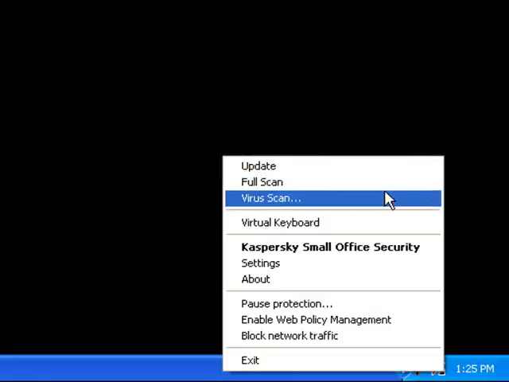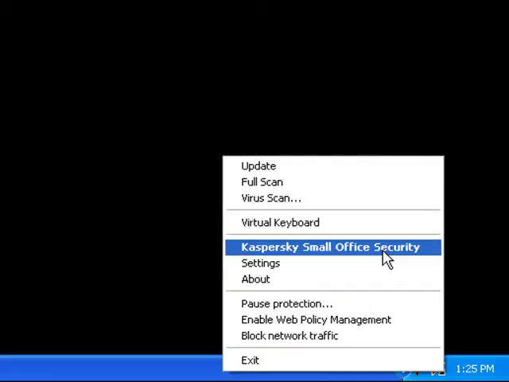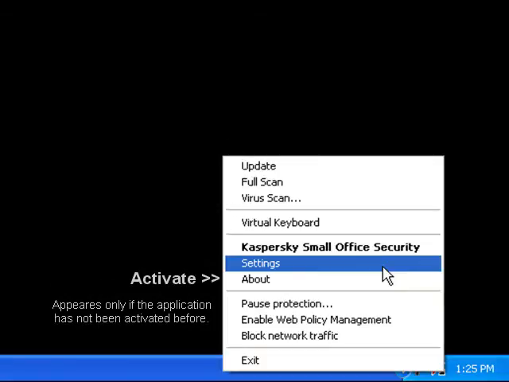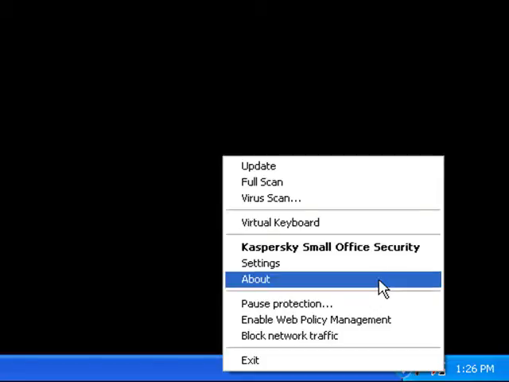Virtual keyboard shows the virtual keyboard on the screen. Kaspersky Small Office Security opens the main application window. Settings opens the settings window for editing. Activate activates the application with the commercial license if the application has not been activated before. About displays the window with the information about the application.